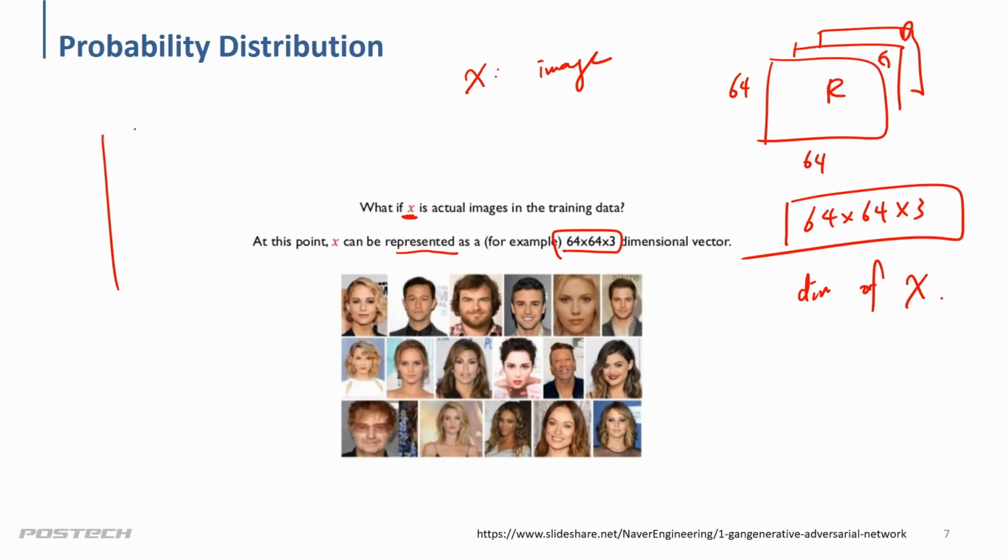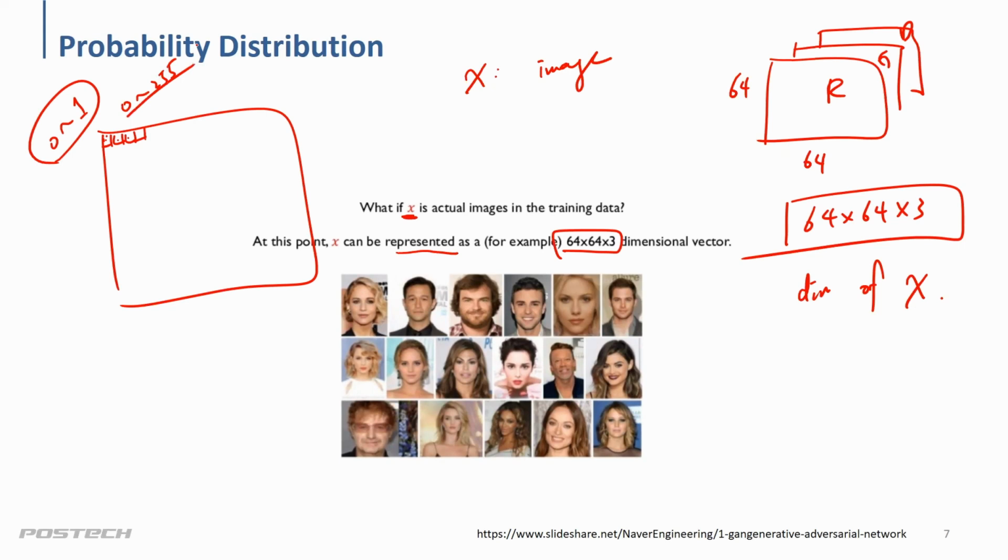Then each pixel, right, has a value, say from 0 to 1. You can have 0 to 255, or you can normalize it so you can have values from 0 to 1. Each pixel has that. So each of these will be like random variables. And we have this number of random variables, so we call it a random vector. That's the dimension of our X.